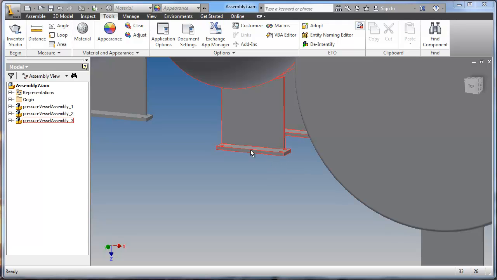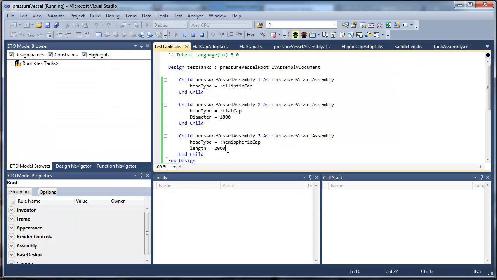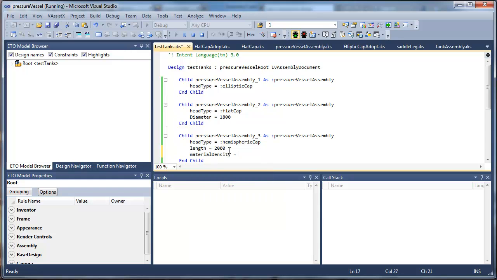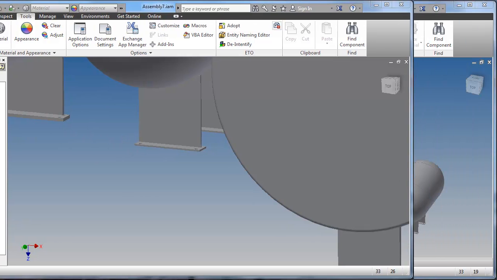Yes, 20 millimeters. But now we'd like to see what happens if we use a lightweight material. So we're going to go back to ETO Studio. Now we're going to use this new parameter called material density. We're going to try making a tank full of air. Density of air is 0.0012. Hit save. Come back over to Inventor, and now we can see that some are thick and some are thin.